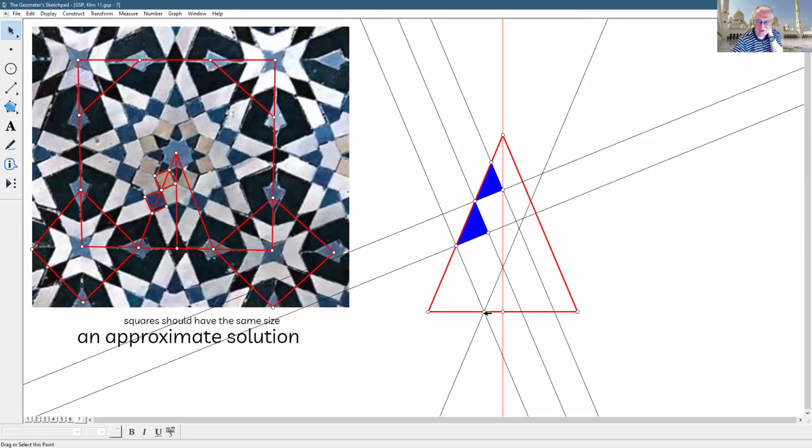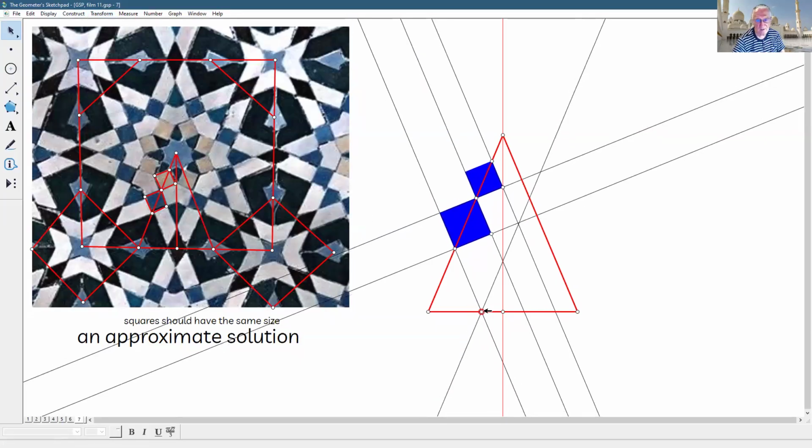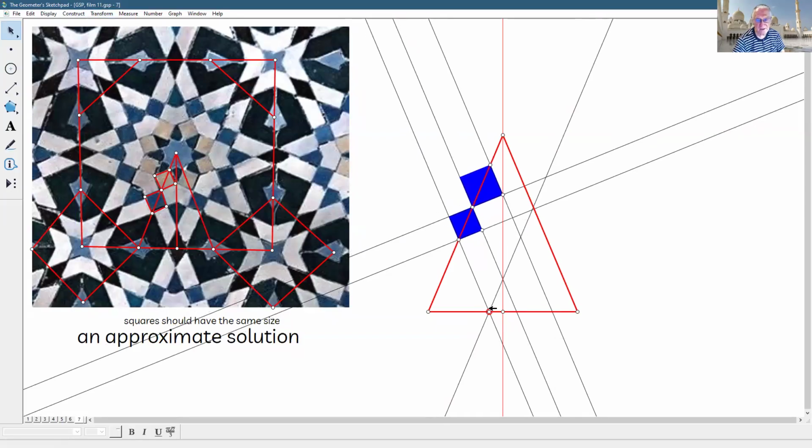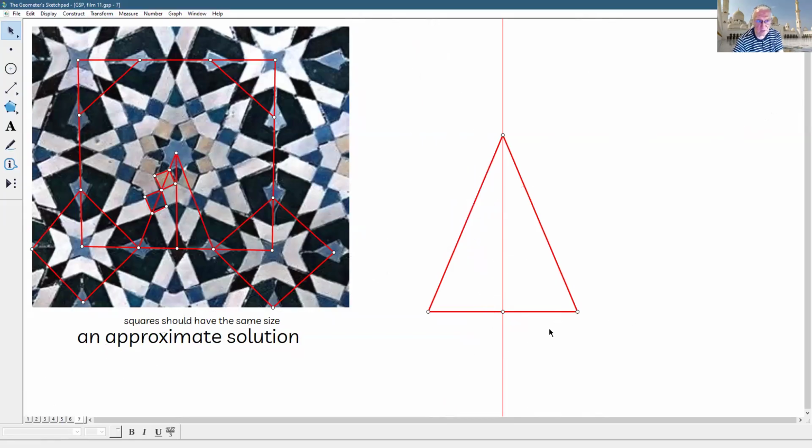Okay, and the question is how to choose the bottom point. So these two squares, because they are squares, okay, transform, reflect, these two squares will be the same. Okay, the same size. Okay, so I said approximate solution. Let's remove this point. Let's make a circle.